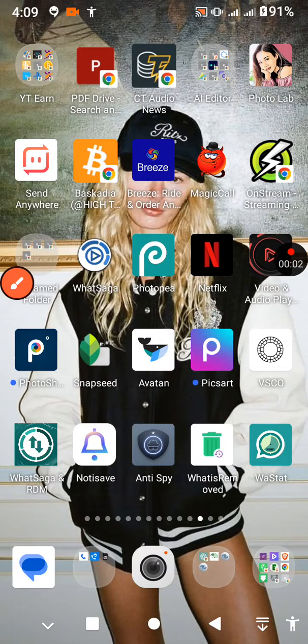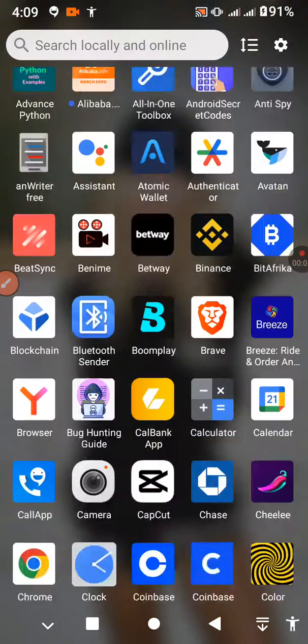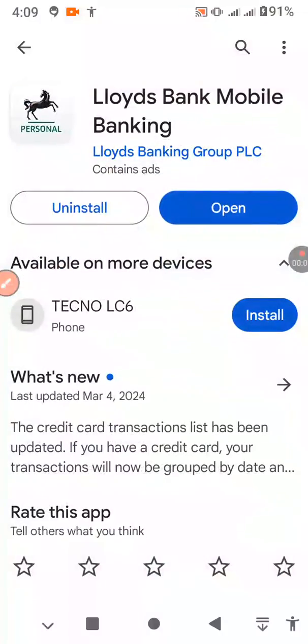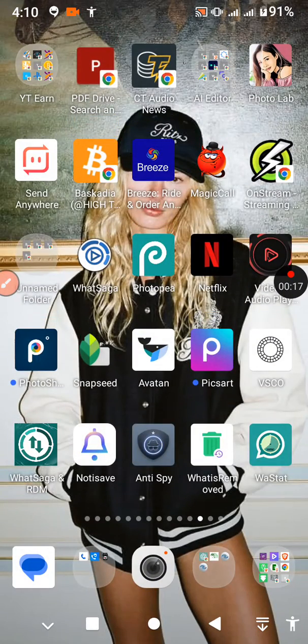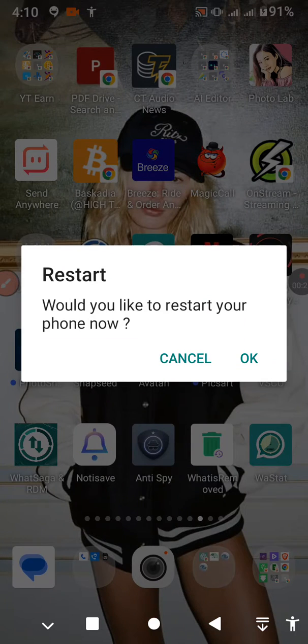If you want to fix this problem, first of all, you have to go to Google Play Store. When you get to Google Play Store, search for Lloyds Bank mobile banking. Then tap on update over here to get the latest update of this app. After doing this, tap on your power button for some while, then tap on restart to reboot your device.